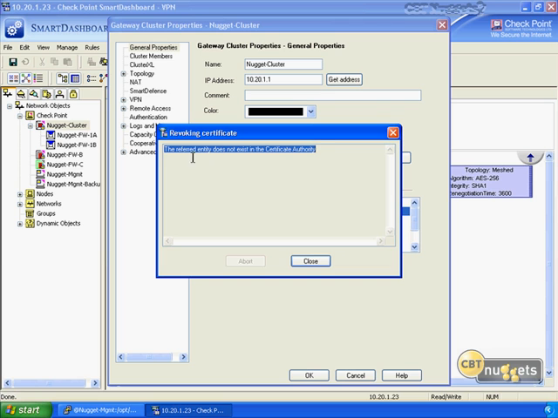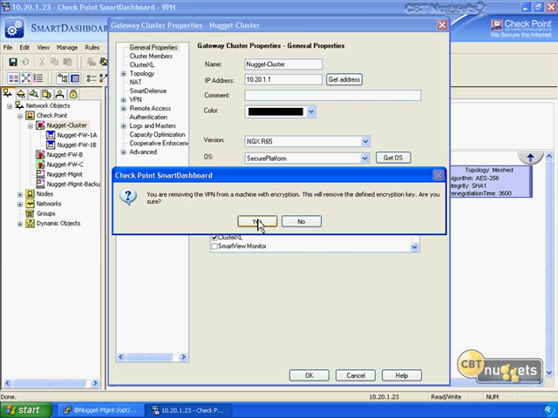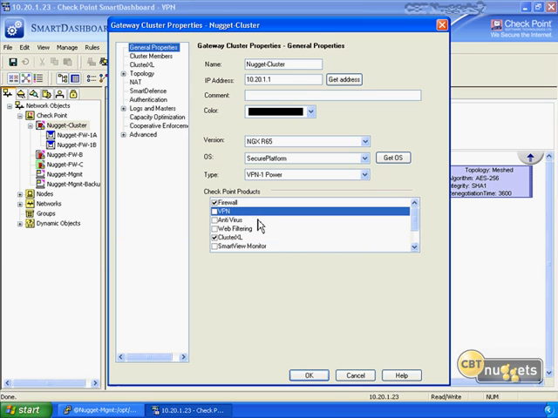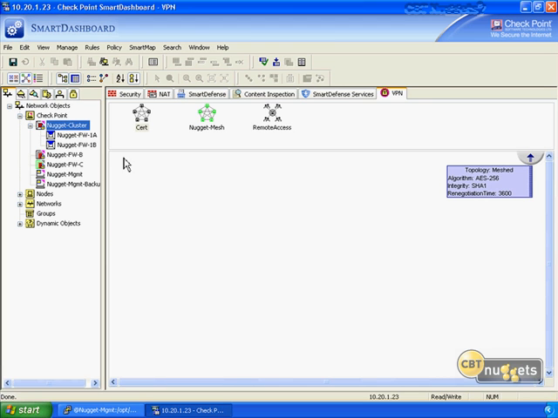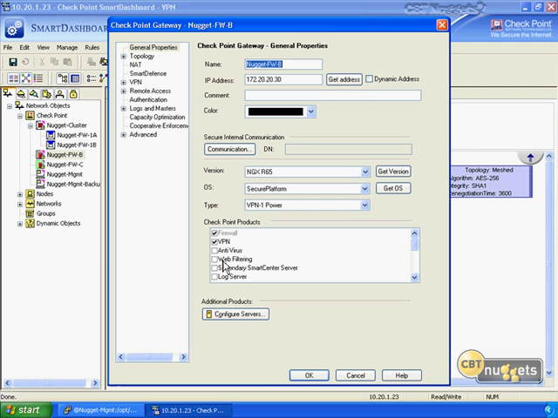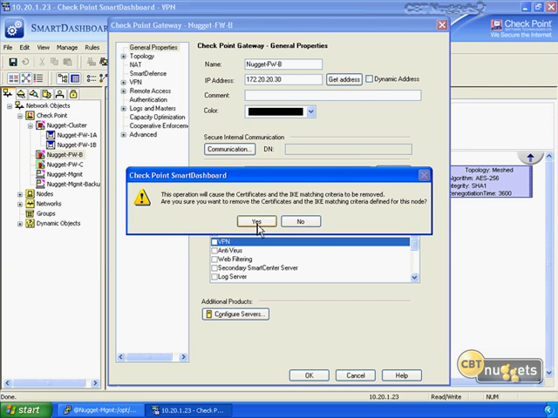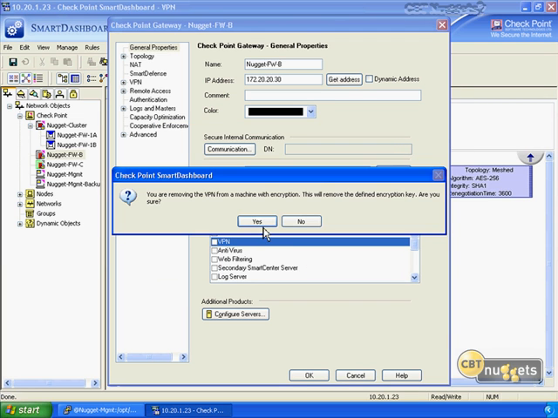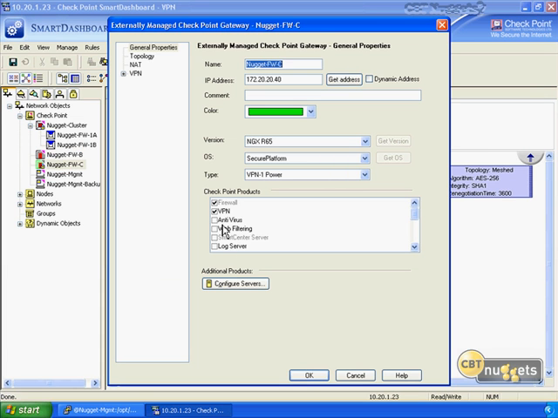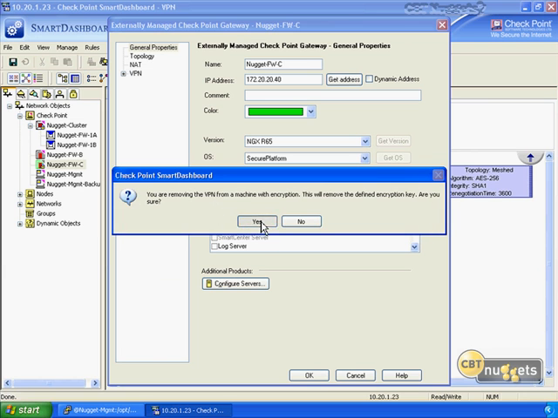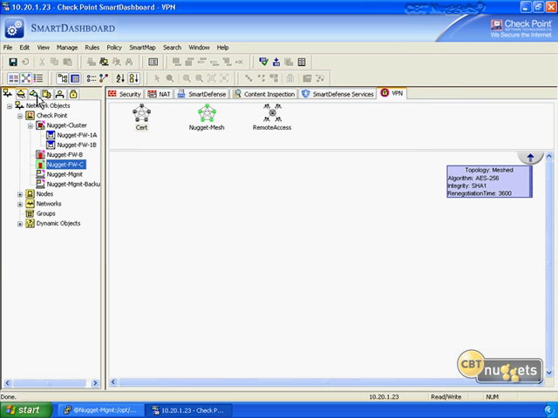Okay. Now it says the referred entity does not exist in the certificate authority. And it says you're removing it from the encryption. That's fine. Let's take it out. We're still getting our errors. We're still working through it. Now, Nugget Firewall B. Same thing. Close that. Okay. Nugget Firewall C. Removing the IKE certificate. That's perfectly fine. Hit OK. We're good.